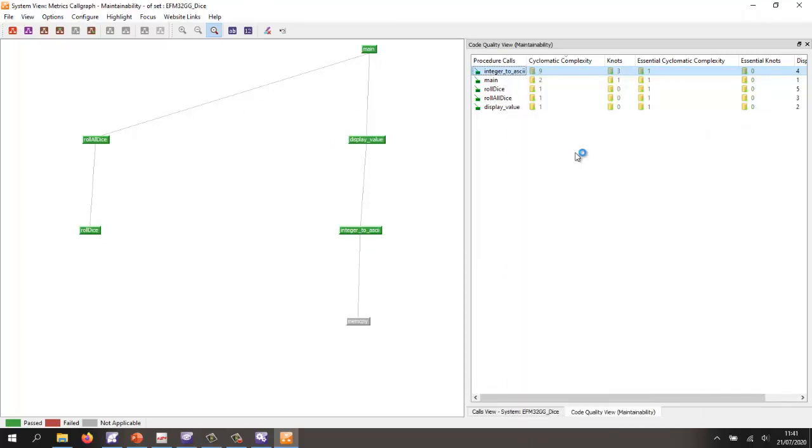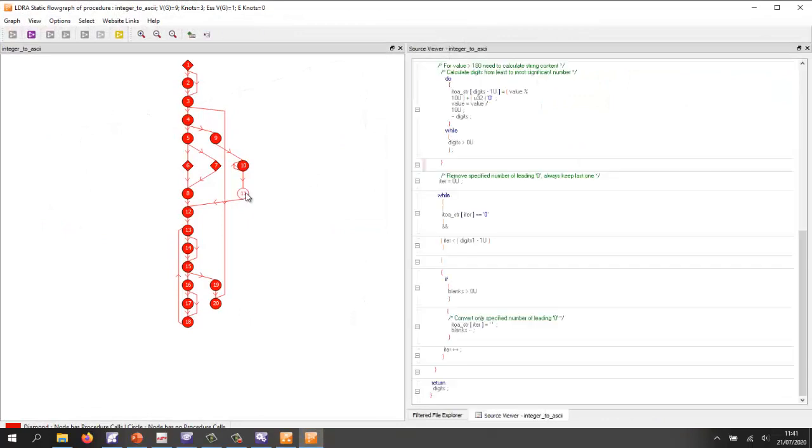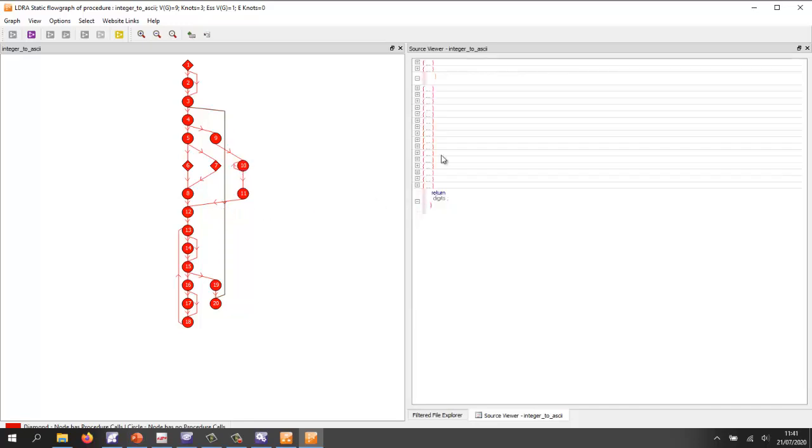So let's view this as a flow graph, and that gives us a graphical representation of the code. And if we click on a particular block over here, we can see the corresponding block inside the code. Which block is this one? Well, we can see it points to there. What about this branch here? Well, that's the branch from here down to there.